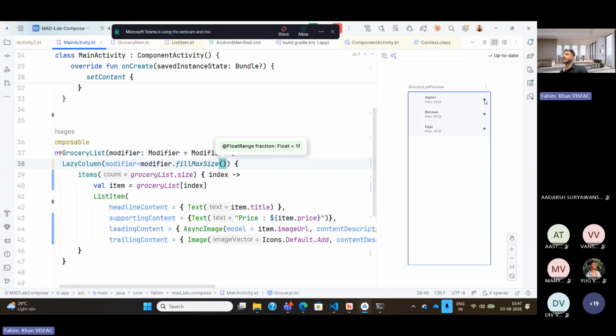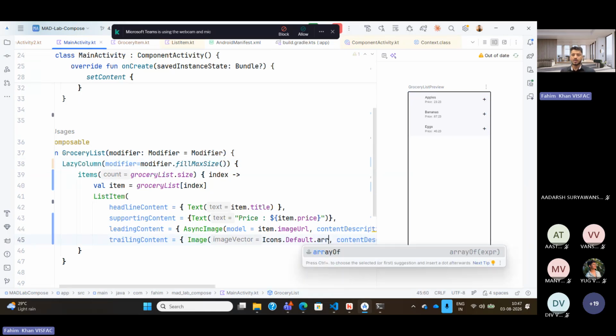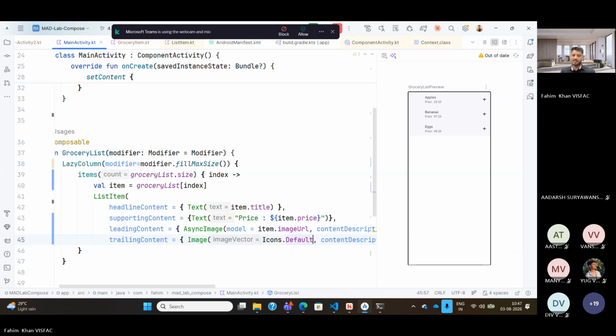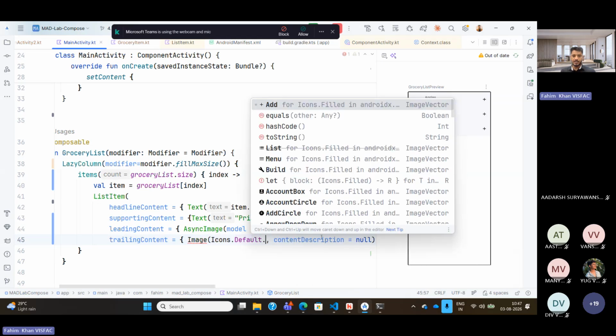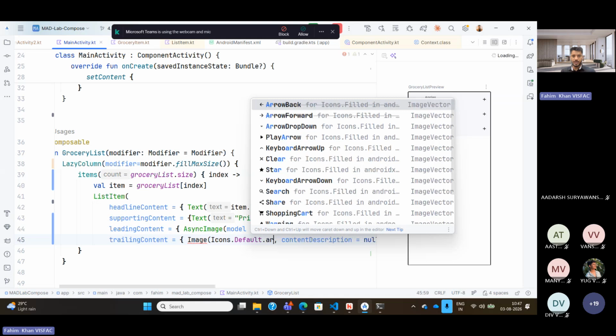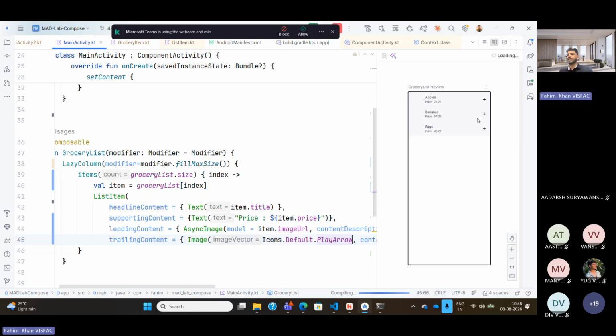So mostly what we have is an arrow. Okay, I'll just replace this with arrow. So default and then arrow back, arrow forward. Something like this you have seen. So when I click, it will take me to another screen where I'm going to see the detail of the selected item. So this thing indicates that when you click on this, it will take you to some other screen. Or if you want to add that icon to your cart, that's why we have a plus icon.